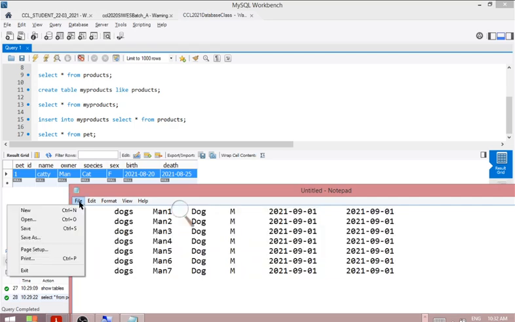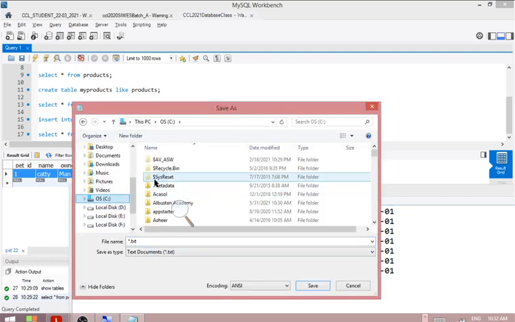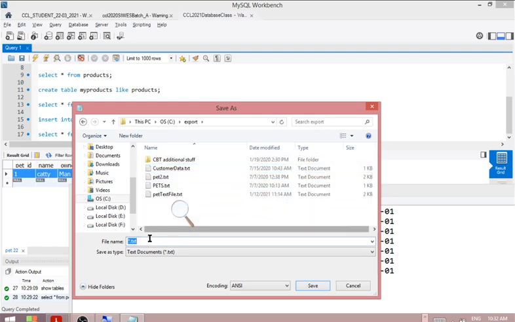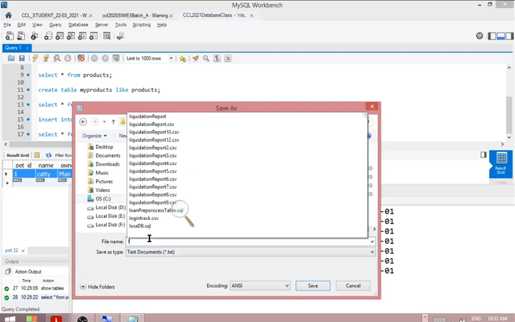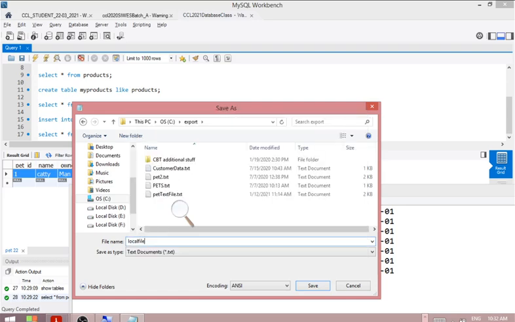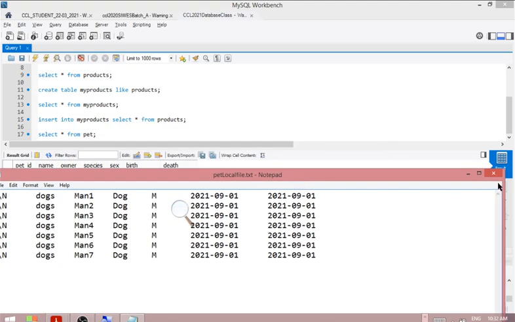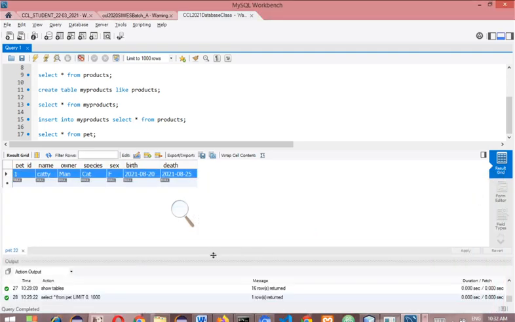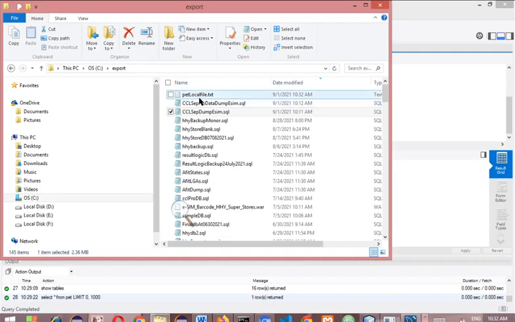So what you do is you store this file. Let us store it somewhere. Let's store it in that export folder, and then we give it a name. Let's say pet local file, right? Pet local file. So this is our file, right?